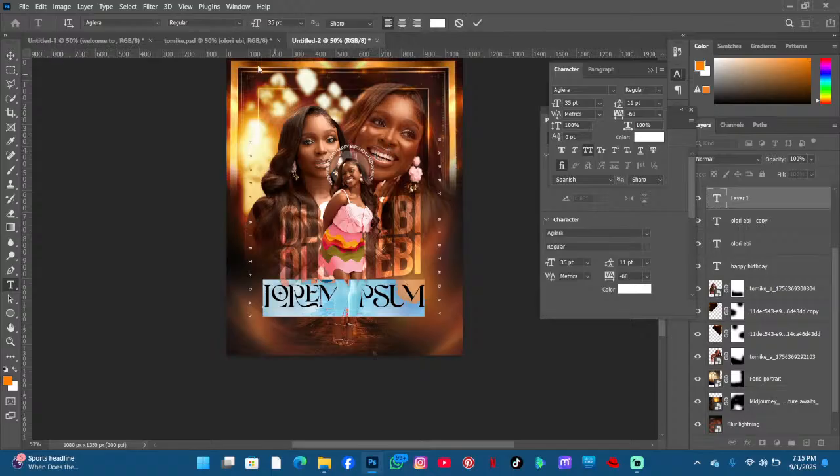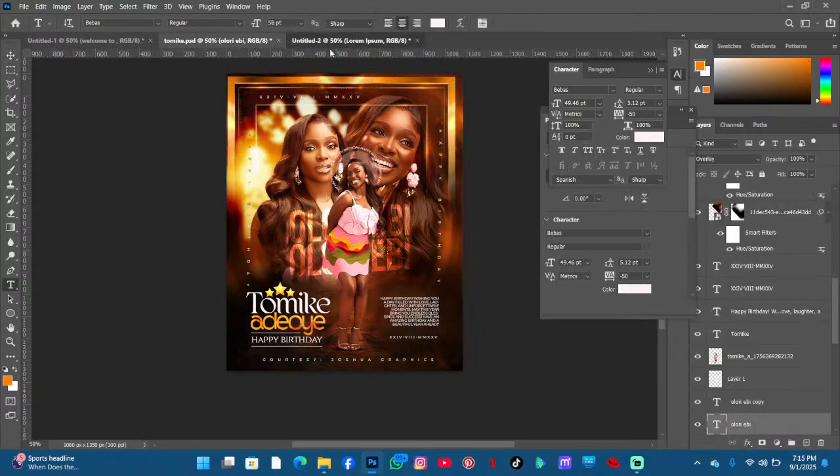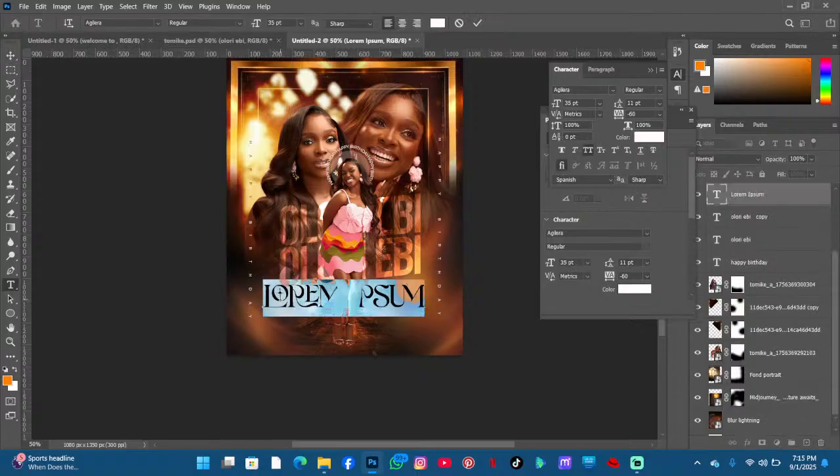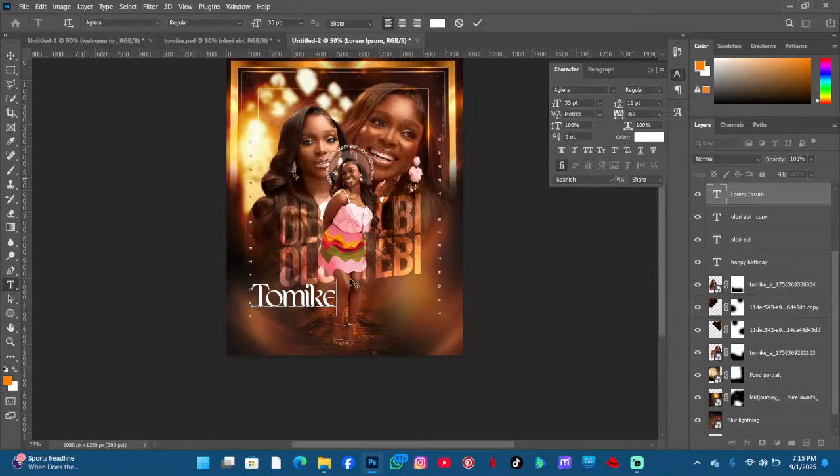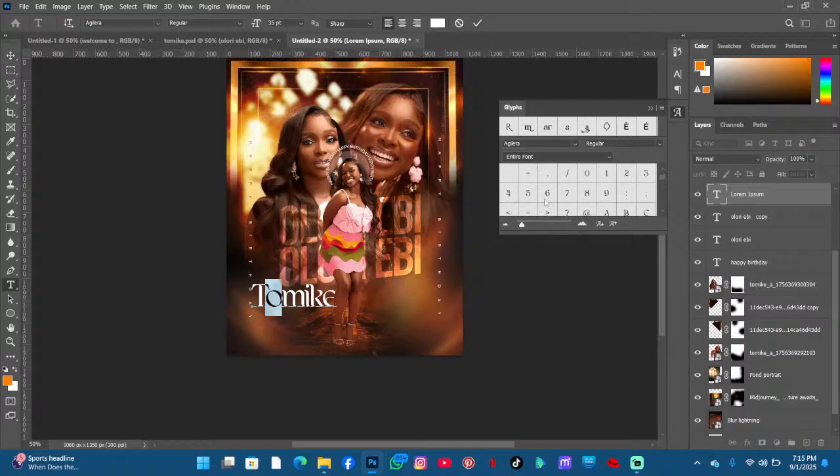So let's write her name. What's her name? Tomike. So let's write Tomike here. I think we're going to switch off this uppercase here, and you write Tomike. Actually, there was something I think I could have added to this text. Let's check our glyphs for letter O.